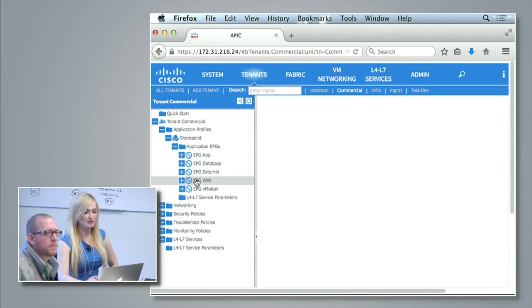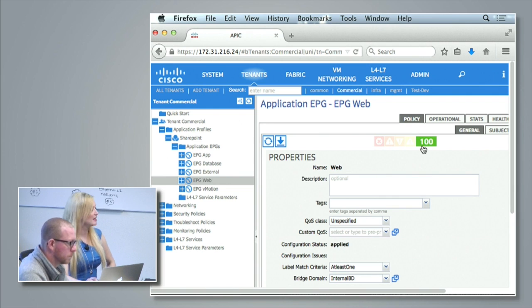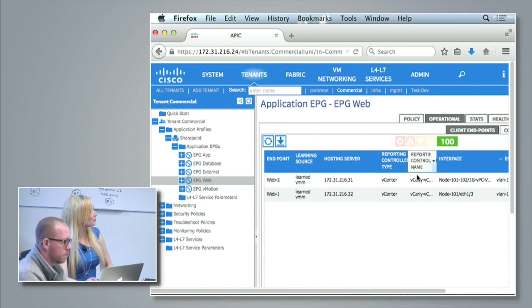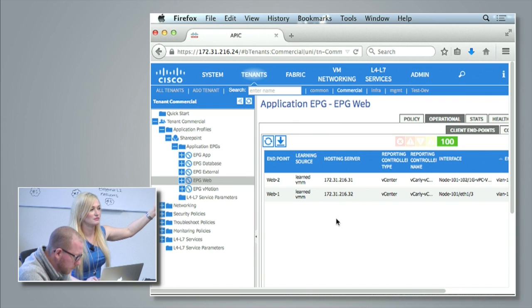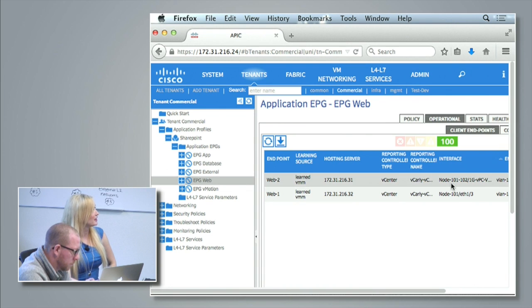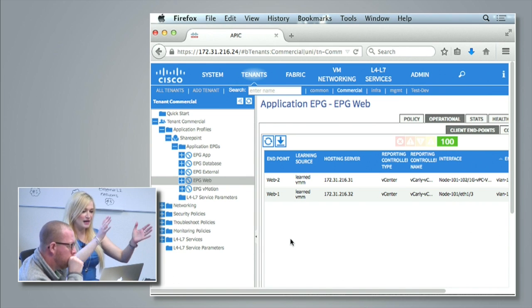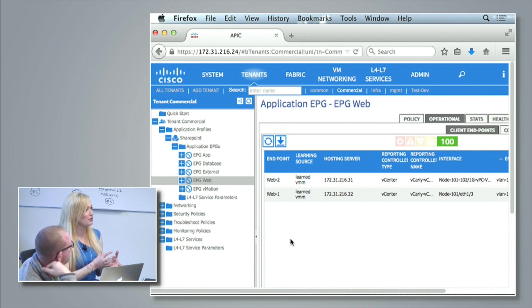Within each EPG, I can see, again, a health score for every object that we have here to make it easy for troubleshooting. And then I can also see, if I click over here, my actual endpoints. So I see I've got 2 web servers running that have been talking. I can see what server they're living on, and I can see where they're connected in the fabric. Leaf 101, Leaf 102. So it gives me a very easy way to see where my endpoints are. So the tenant tab is where we configure the policy and the networking.